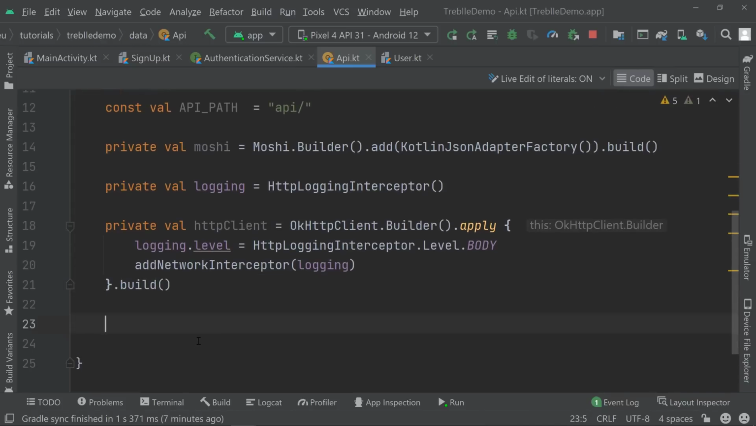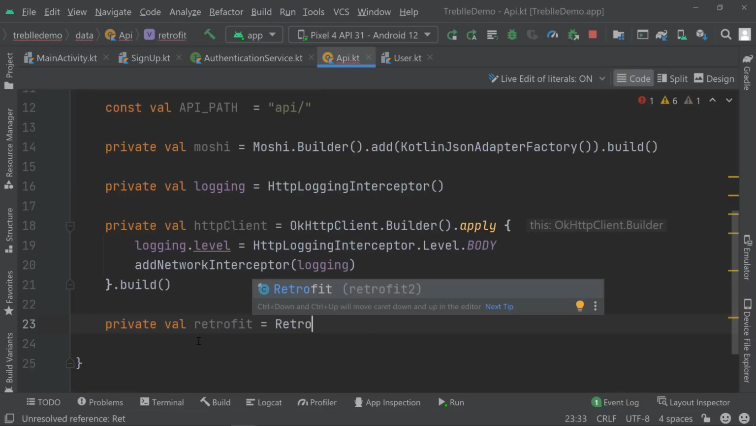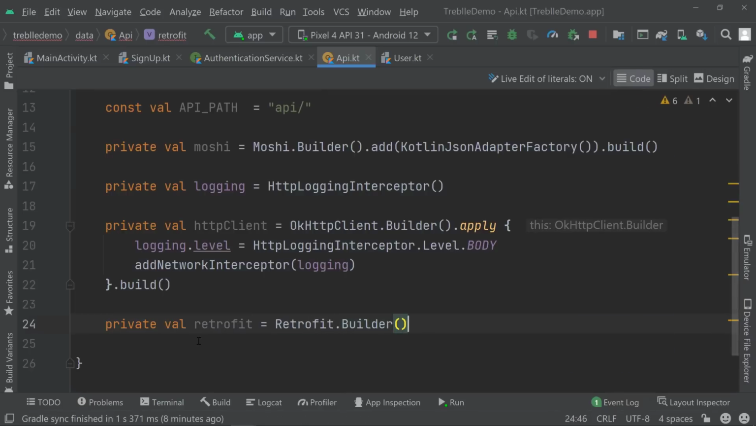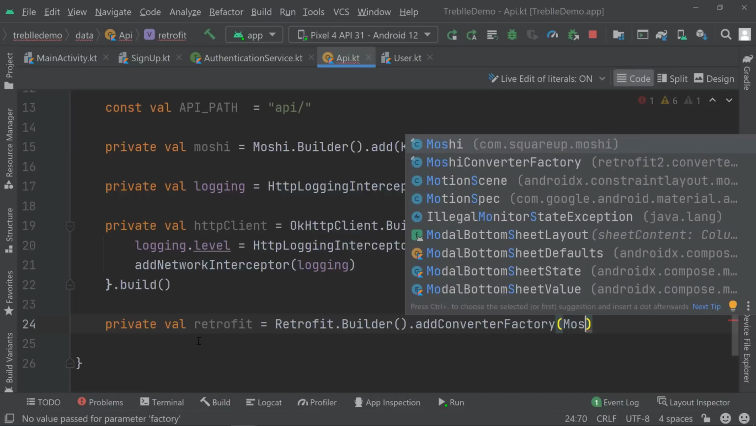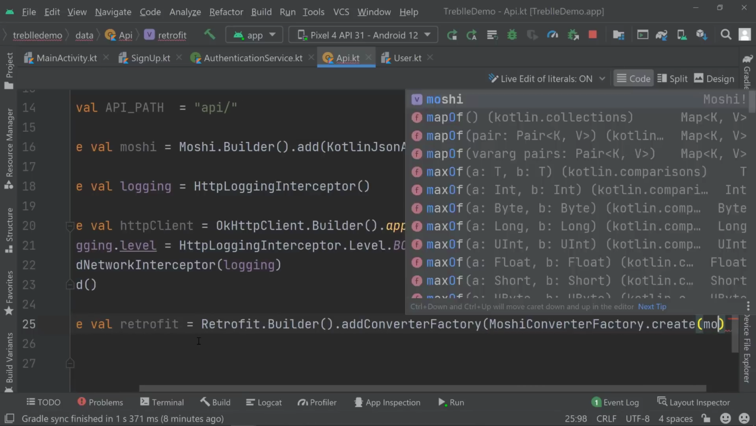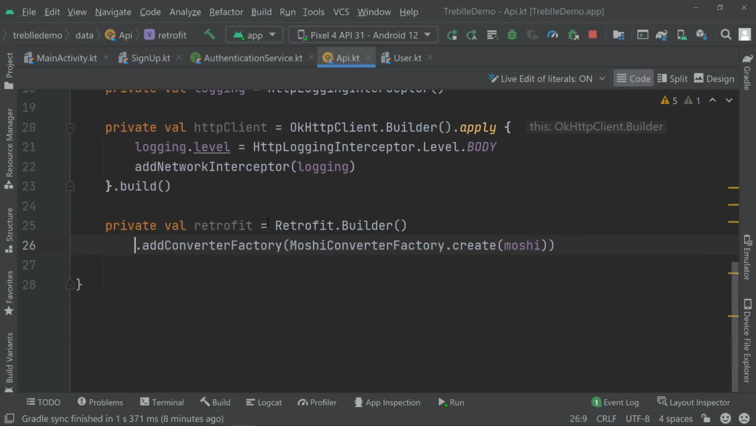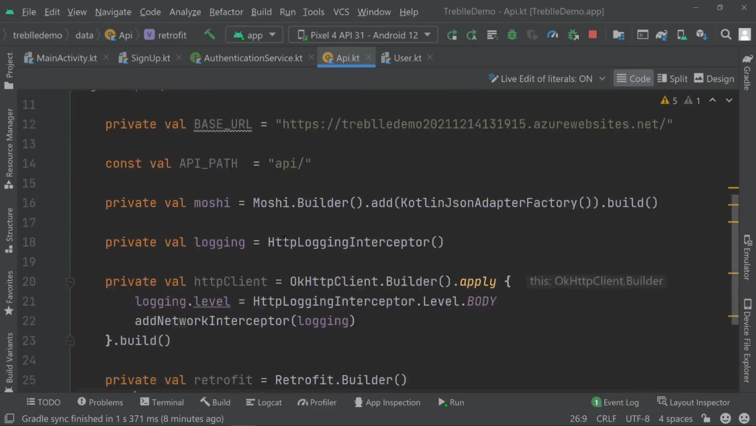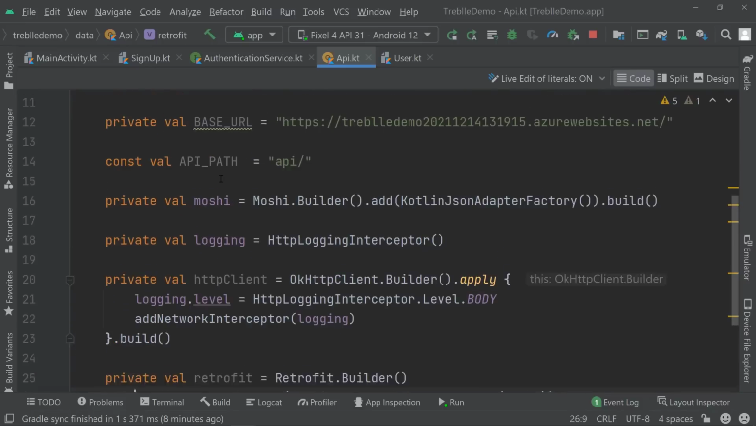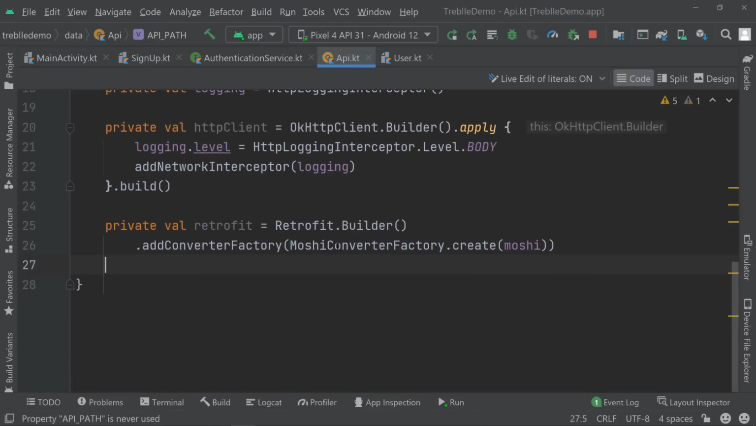Now we need to set up our retrofit object. So private val retrofit, and this will be Retrofit.Builder, like this. And here we are adding the converter factory, and here we need to pass the converter factory that we want to use. And I want to use the Moshi converter factory, creating it with our Moshi object that we created earlier. So let me put that into a separate line so it's a little more readable. So that's always how you set up retrofit. This whole thing is always the same. The only thing that changes is this part here where you set up your base URL and your API path. The rest is always the same.